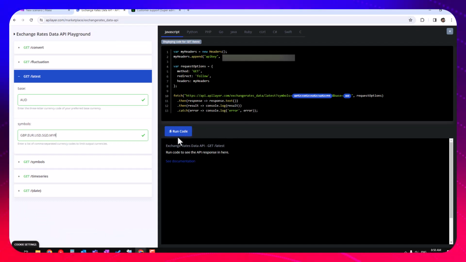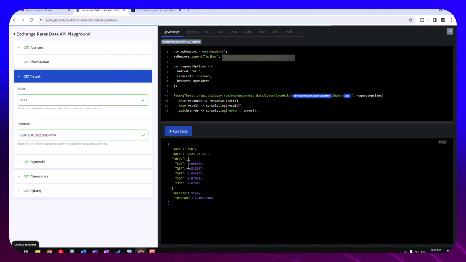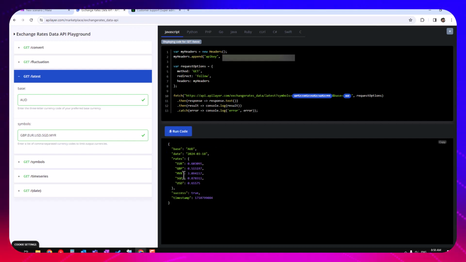If I run the code here on my apilayer.com platform, it will give you a sample response. So this is what the JSON sample response will look like. We'll be using Make to translate this JSON to the XML format that we can import into X3.